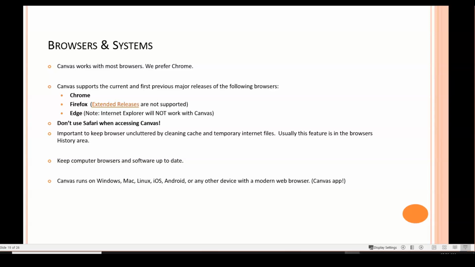Just try to make sure that you do keep your browser updated so that you have the best experience when you're accessing Canvas. One important thing that I always try to mention, please do not use Safari when accessing Canvas. If you're a Mac user, you can download Chrome onto your Mac and it will work just fine. Safari, for whatever reason, it'll work perfectly fine 95% of the time, but at some point you're going to be missing a button that you need to click, or something's not going to load correctly.